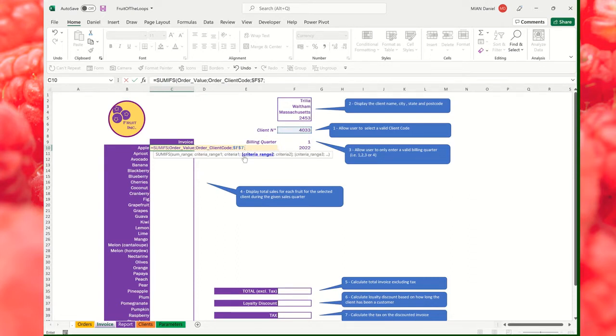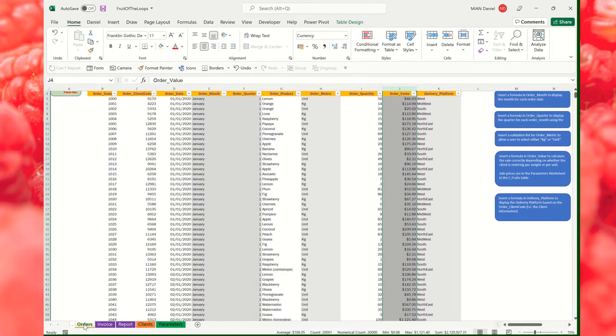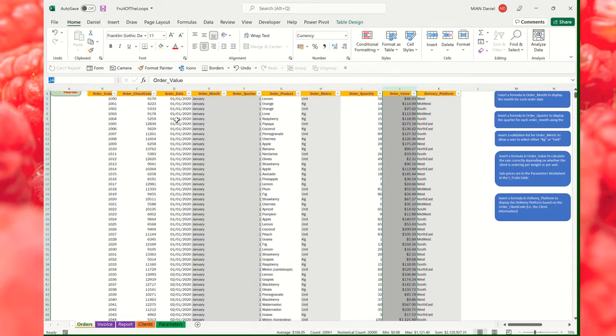The next criteria range, let's take billing quarter. So we're going to say order, and we don't have the billing quarter set up here, so we're going to have to put a pause on the function again. I'm going to click here before the equal sign, put a quote, and press enter. And this is how we can set up names for vertical ranges. We've got a few of them set up here: order client code, the order code, the date, metric, product, and so on. But we don't have the order month or order quantity set up yet. So this is how we can set it up.